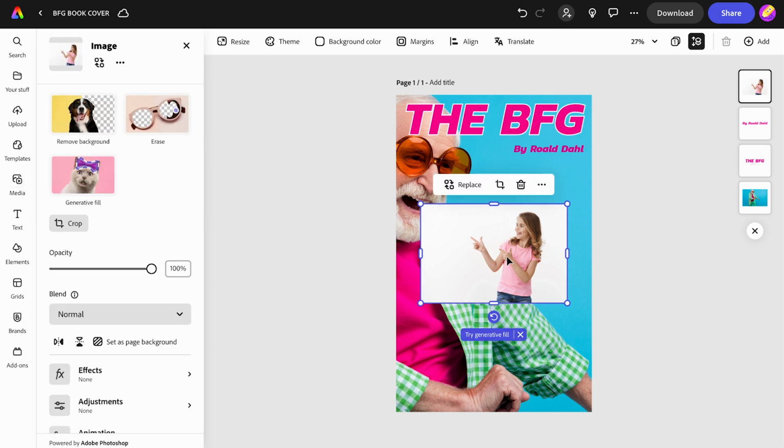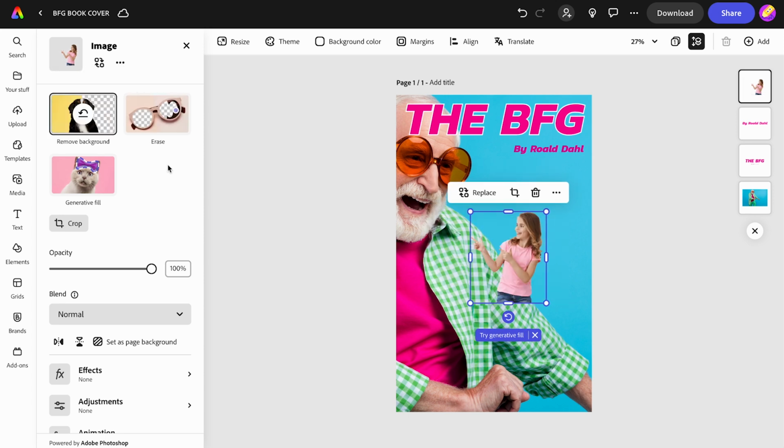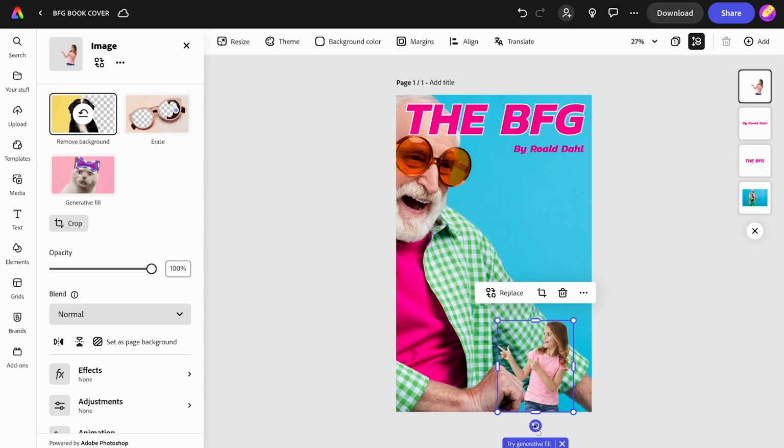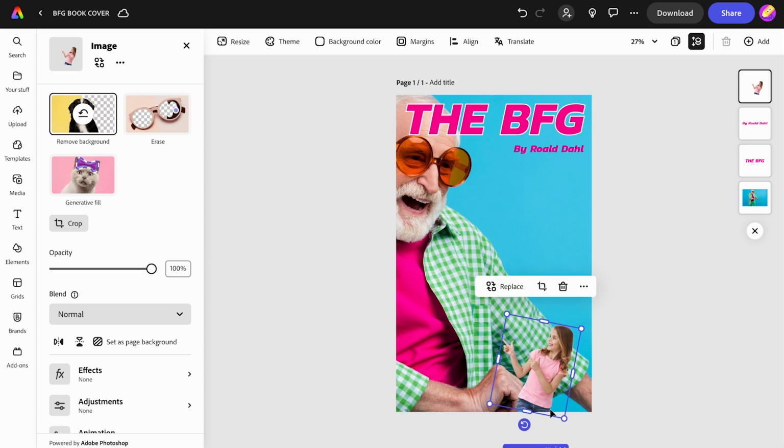Now it's on a white background, so it's really easy to remove that. You just click it, go over to the left hand side, press remove background, and in a few seconds, there it is, all done. Now I'm going to do something here. I'm just going to change the angle ever so slightly so she's kind of pointing and leaning back at the BFG, making sure that maybe that's a little bit too much, but just maybe something like that.